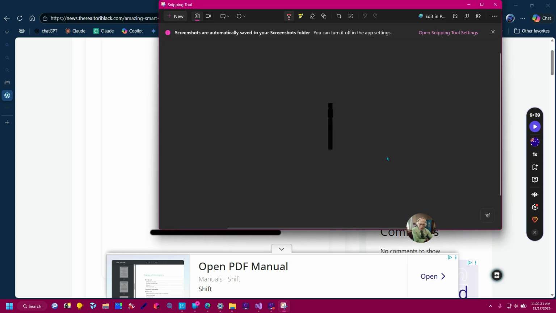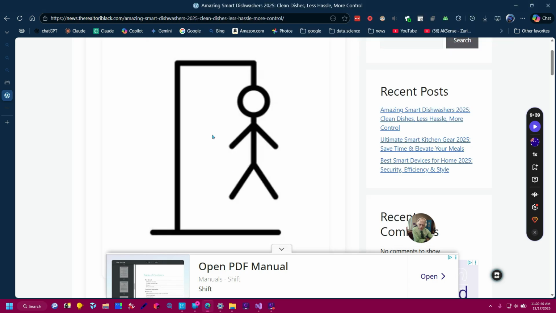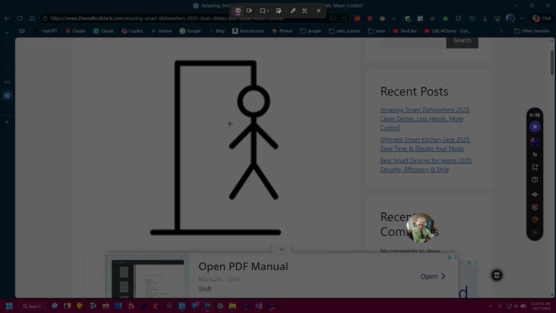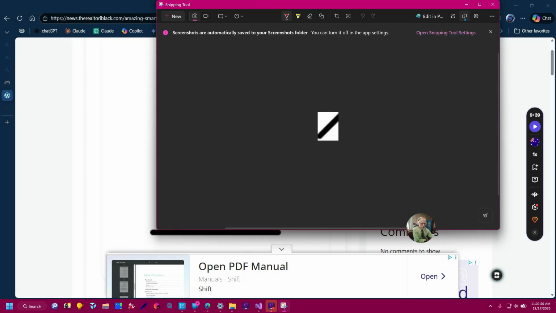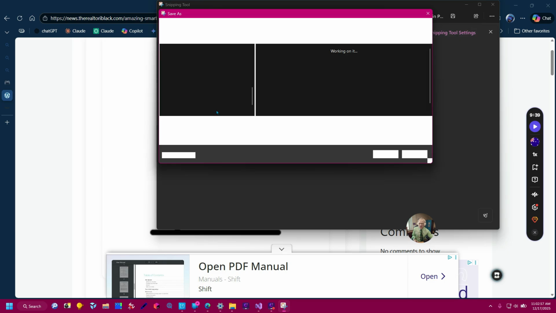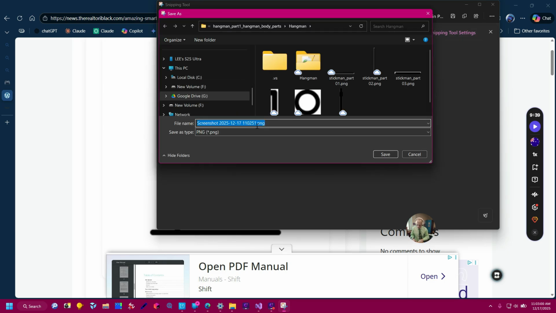Okay, so for the arms, for 7 and 8, I'm going to do the left and right arms, and then for 9 and 10, I'm going to do the left and right legs in that order. So if you're following along and you want to be consistent with the rest of the screencast, do the arms as part 7 and 8, and then the legs part 9 and 10, and do the left one of each first.